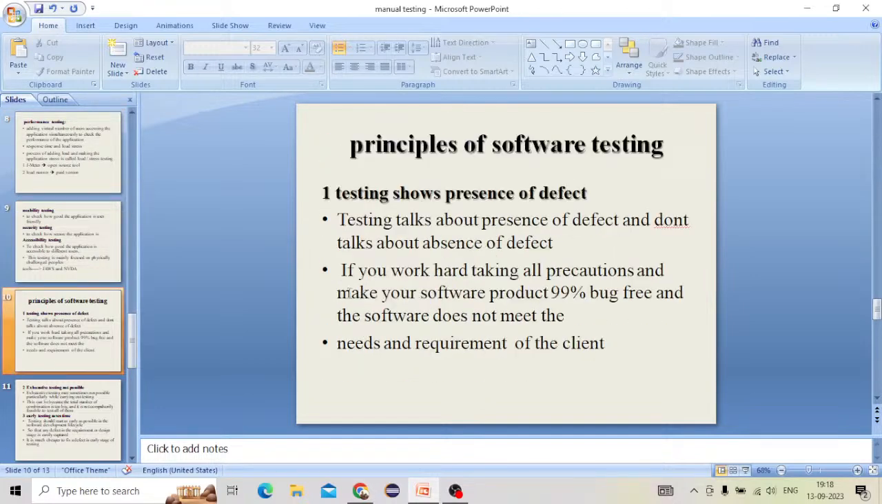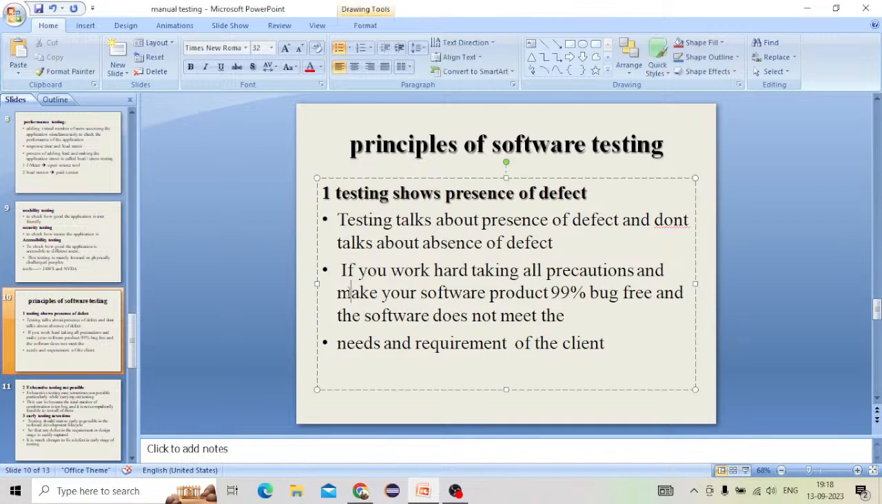Okay, next one will be the principles of software testing. So what are the principles involved in software testing? So first one, testing shows presence of defect. Without testing, we can't identify any defect. If we release the application without identifying the defects, it will cause more problems. So testing talks about the presence of defects and doesn't talk about the absence of defects. Once we do testing, we can identify the defects and rectify them. Otherwise it will create more problems.